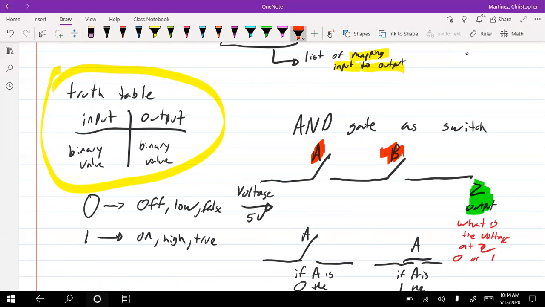We're going to control these A and B based off of some type of signal. That signal is going to be a 0 or a 1, where the 0, you can view it as being off, and a 1 is on. A 0 is low, a 1 is high. A 0 is false, a 1 is true. You're looking at two opposite values.